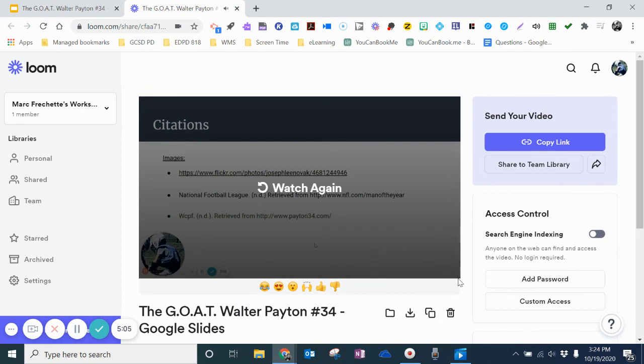So again, that's how you use the trim tool. You hit trim, you go inside, you make your trims, then you hit publish changes, and you're good to go. It's that easy. Good luck using the trim tool.